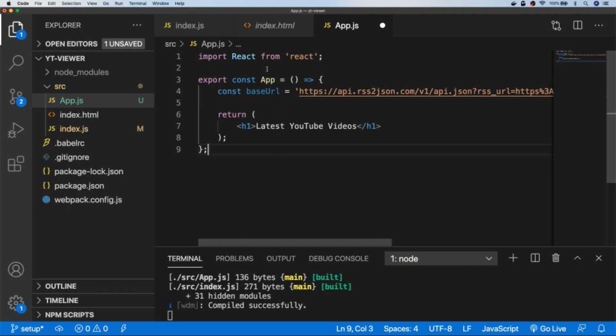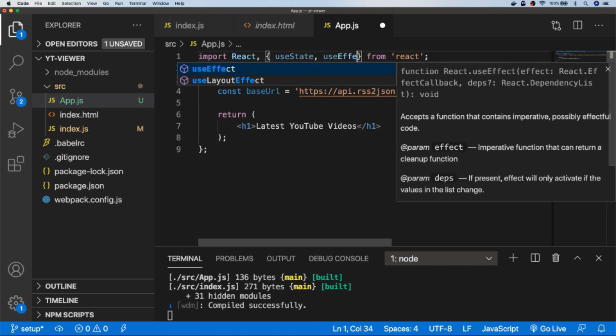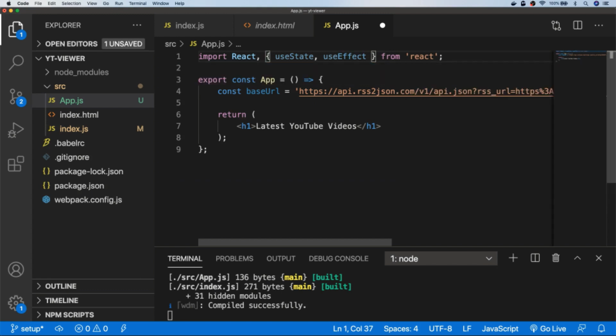So we're going to be using some React hooks in this example, and I'm going to import the useState and also useEffect hooks, which will allow me to store some data in the app state, and also to run some code when some of that state changes. So if you think about some of the data that we want to store in our application, we're going to want to be able to store some information about the videos that have been retrieved.